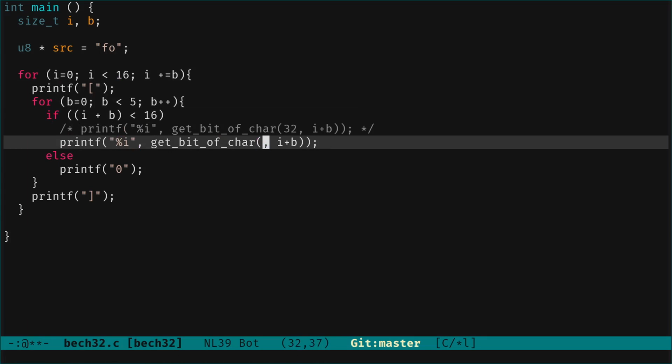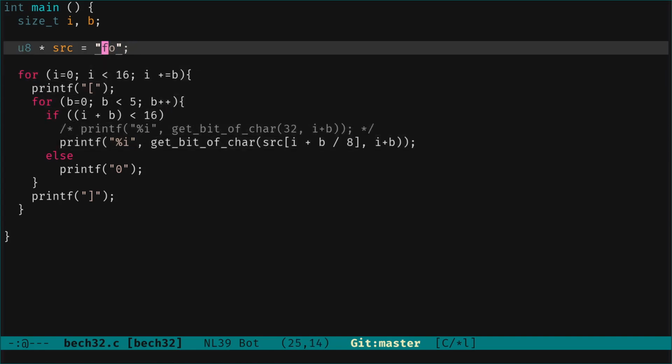And this is not 32 that we want. This is source of. So this is not I plus b, but this is, so if I'm not wrong, this is I plus b divided by 8. So if we are before 8 in our loop, that means that we still are looking at the first character, the f.